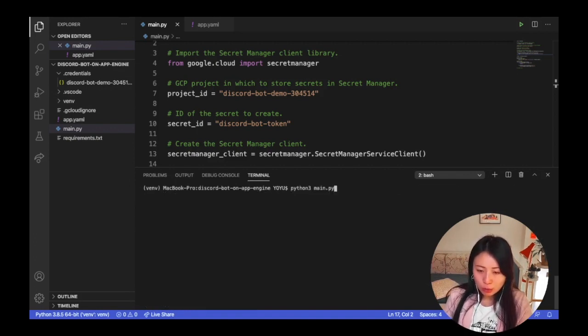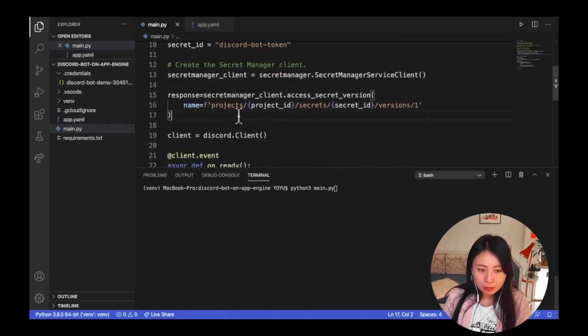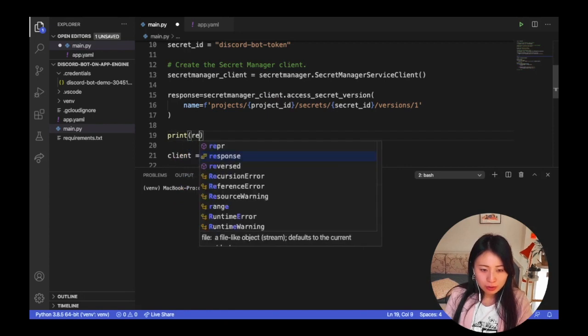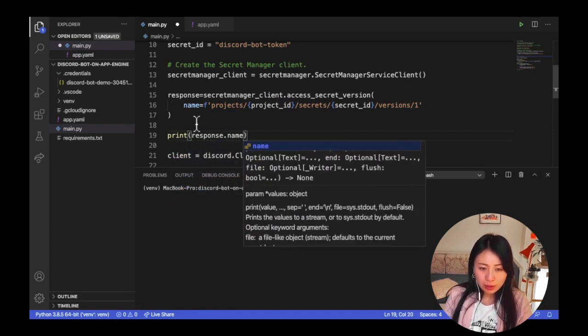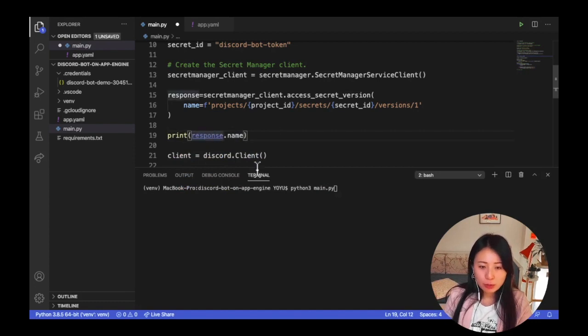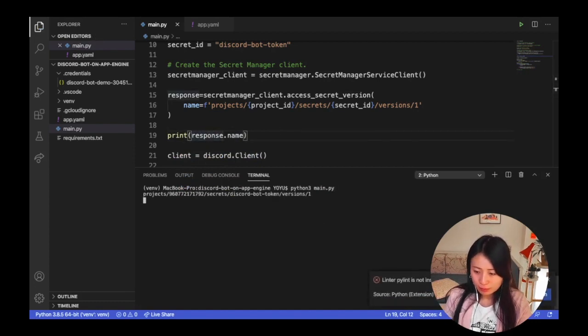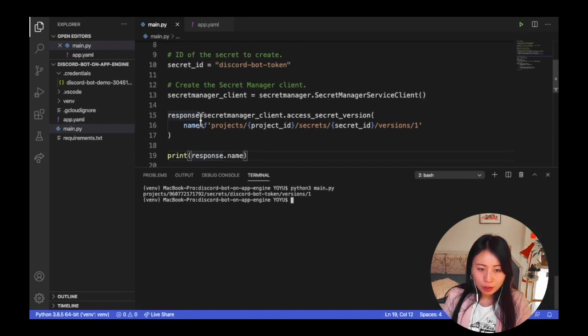Now we can try to run the Python code again, and this time it should print out the name field in the response. Let's see. So as you can see here, it printed out the message, which is the name of the secret version we have here. But obviously this is not exactly what we're after. What we're after is the value in this secret version.